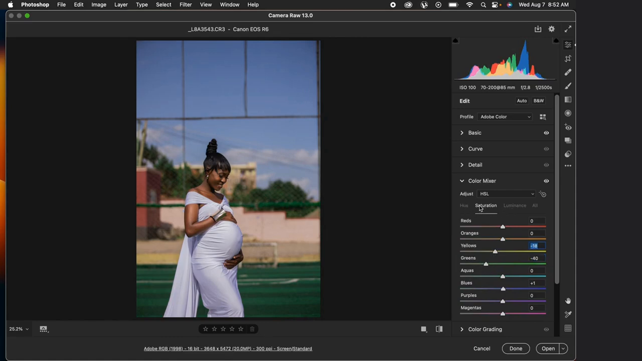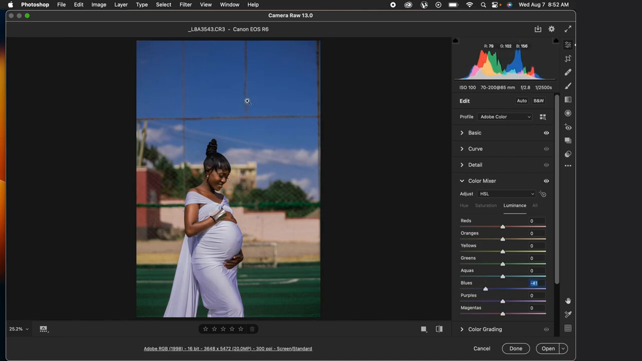So I'll come to the saturation of the blues and slightly take the saturation higher, to around 50, 51, and I'll come to the luminance and slightly darken up the blues, just like that, to get back the information or the blue color in the sky area.